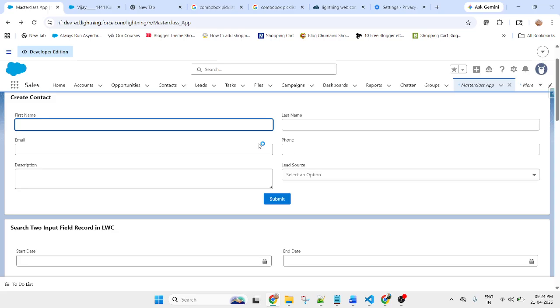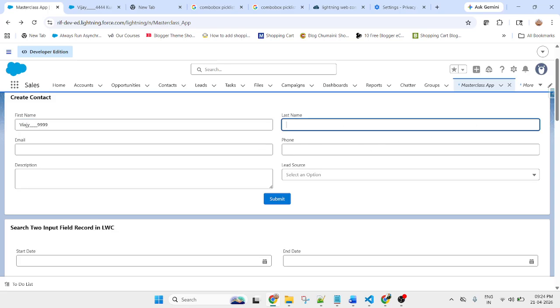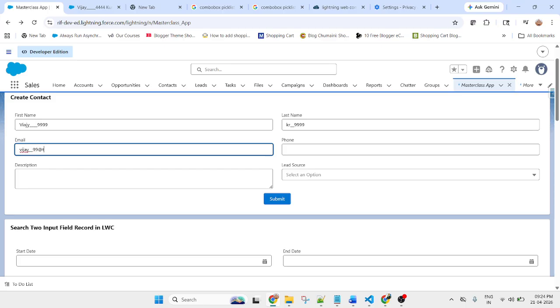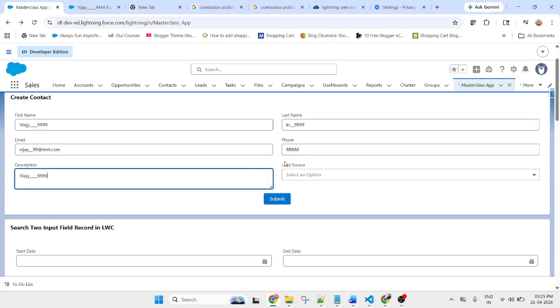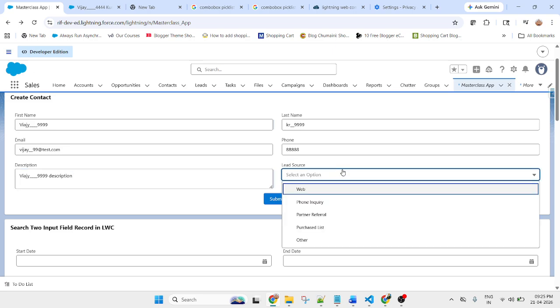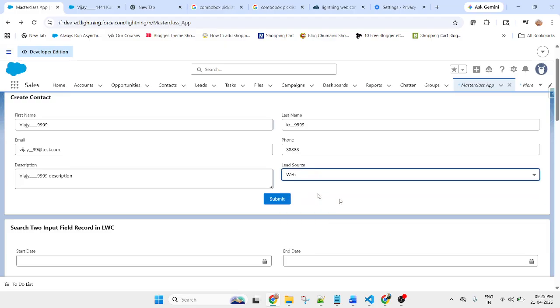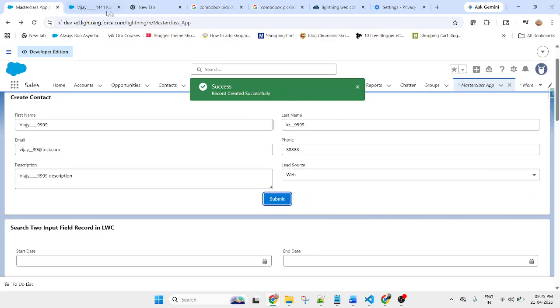So I put the name Vijay underscore 999, KR underscore 999, Vijay underscore 999 at the rate, .com, 888, 999, description. Lead source: right now I am selecting the first one, Web. Now submit. Record created successfully.